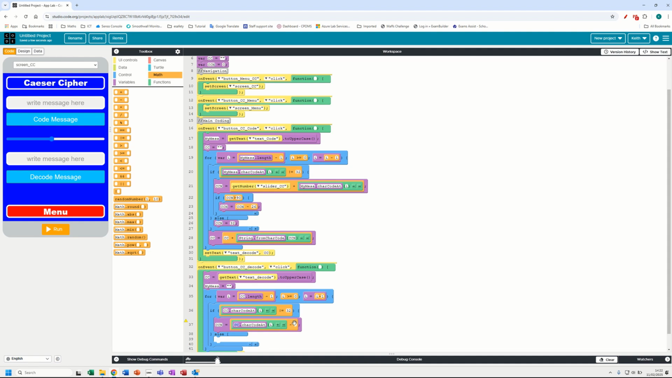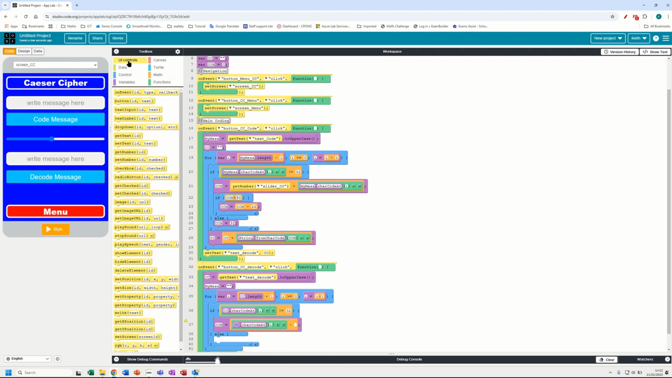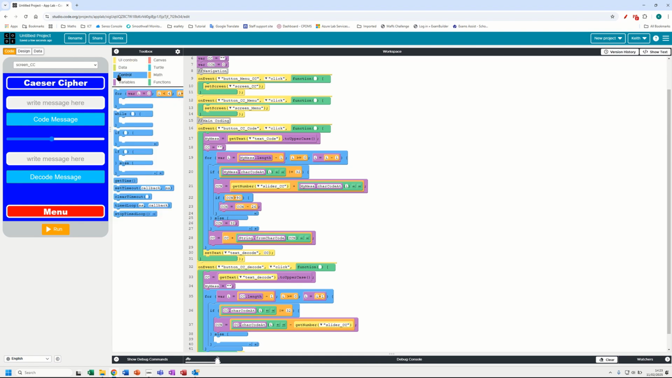I need to take away the number, so I need to go and get the number. There's get number, and where am I getting that number from? I'm getting it from the slider. Alright, so if that was a capital A and the slider was at 10, it would take it away, and it's going to give me a number less than 65, so I'm going to need to go and put an if inside here.